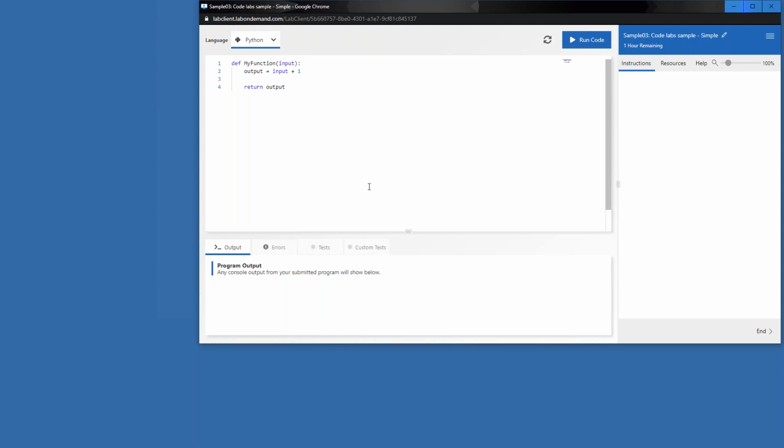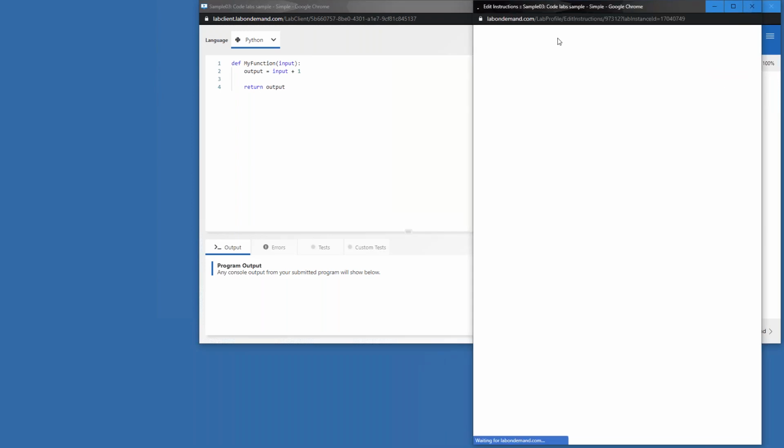Now, the code that is here is in Python, which is fine. Maybe that's the programming language that I want to prove to you I know how to use. However, what if I wanted to use a different language? Or what if in my capabilities, I list that I use both JavaScript or Java and Python? Well, how can I add that? You can add languages as a lab developer or code tester developer. You're going to go in and edit your instructions.